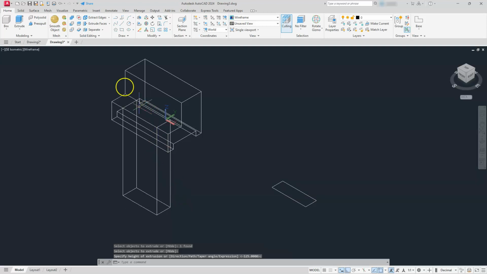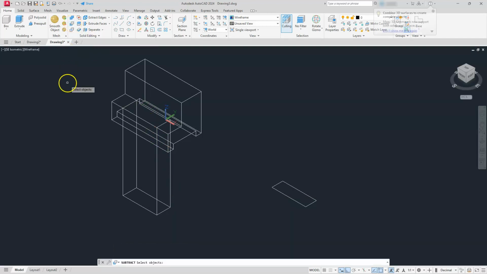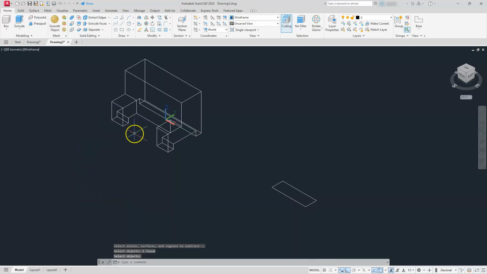Once I select here, I'm going to use the subtract command. So I'm going to subtract, select the object I want to keep first. That's going to be this one. Enter. And then I want to select the object that I want to get rid of, which in this case is going to be our shape that we just created. So I'll select that. And when I hit enter, that part should subtract away from here.